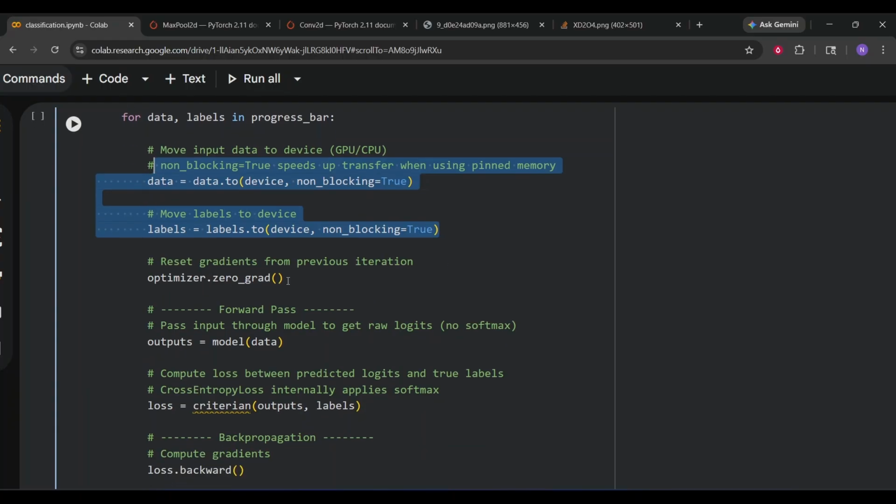Then we have to use optimizer.zero_grad. The use of optimizer.zero_grad is that we reset all the gradient values to zero, because if we do not do it, the gradient values for the previous batch, since we are passing batches in this for loop, will accumulate into the current gradient values. That disturbs the training of the weights, or the training will not perform properly. So that's why we have to use optimizer.zero_grad here.